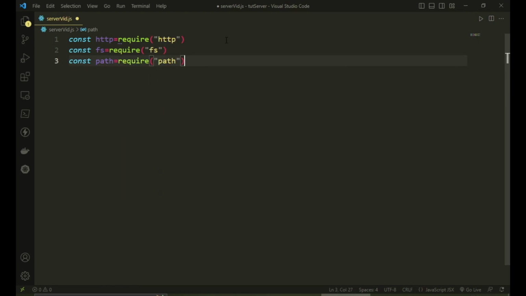This is the 3 lines that we have to write. This is very easy. The first one is getting the HTTP module from Node.js. If you don't have any knowledge regarding Node.js, don't worry. Just copy paste this and you will see the magic. Here I'm getting the HTTP module, which is going to help us to create a server.